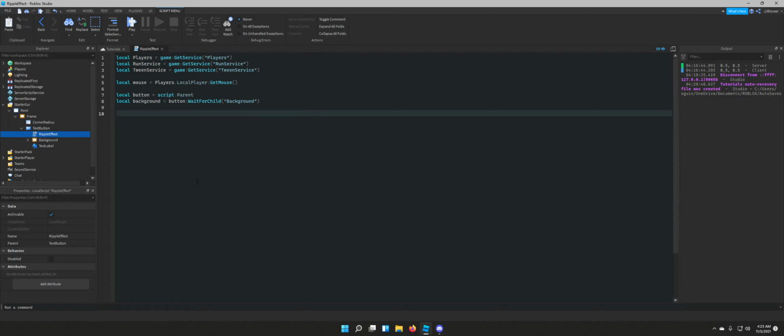Next up, we're going to create a function called create circle. This is going to be used later on to create the circle for the ripple effect. So we're going to go local function create circle. Now you don't have to use a create circle function. You can pre-make a circle and put it inside of the script, or put it in replicated storage. But I'll be using a function to create it every single time the button is clicked.